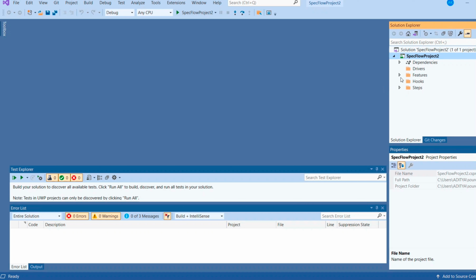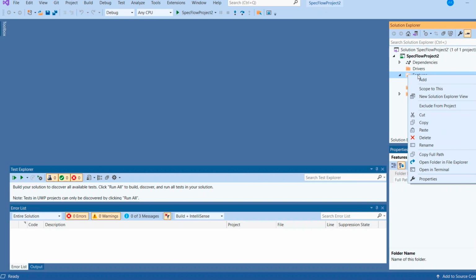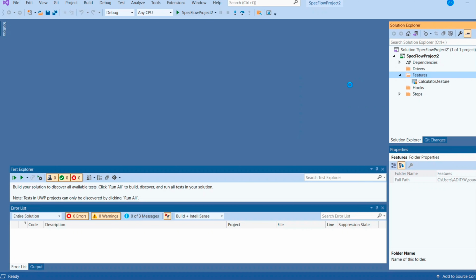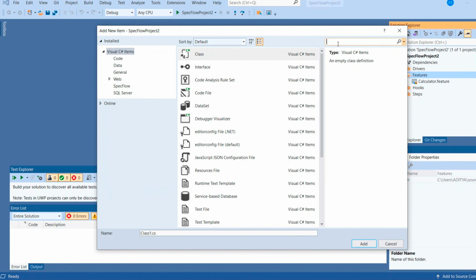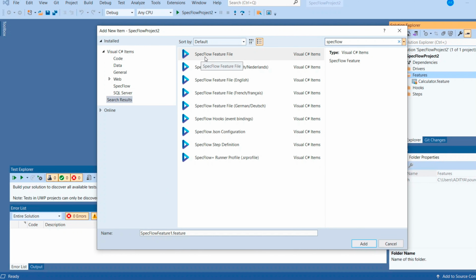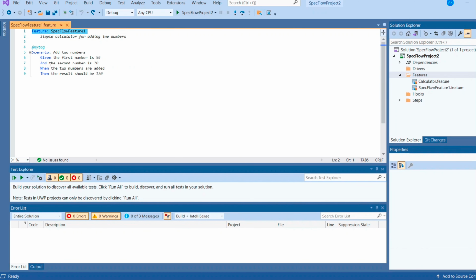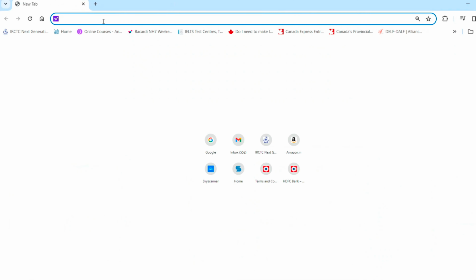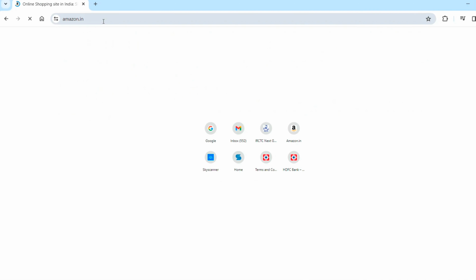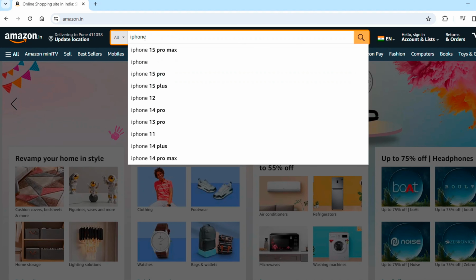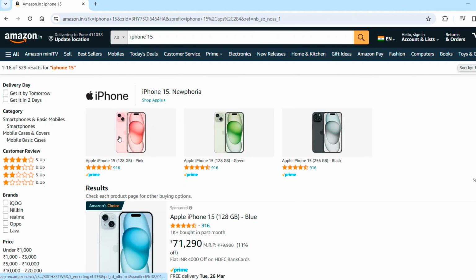Now as you can see, we have the structure of this project over here and one folder called features, one folder called steps. So we'll go in the features folder and right click on it, click on add, click on new item and search SpecFlow over here. Select the first selection, SpecFlow feature file, and click on add. Now this gives us a working structure in which we have to define our first test case. So let's say our first test case is going to amazon.in and searching for iPhone 15. So as soon as it lands on the search results, that's where our test case ends.